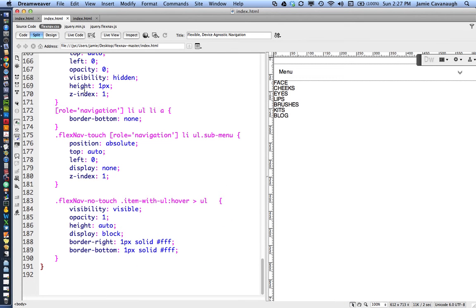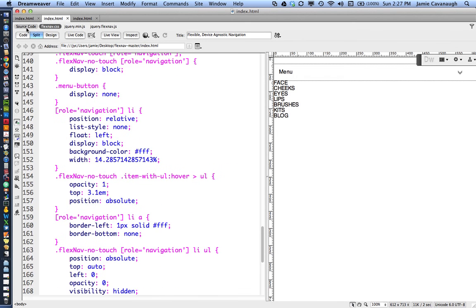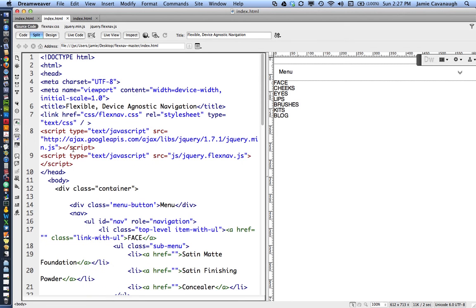Now, what I need to do is notice that in the sample that I'm working on, if we go up to the head of the file, there are links to the CSS file. So notice there's a link to the flexnav.css, and then there's a link to 2 JavaScript files. I want to add these links to the head of my file that I'm working on for my prototype, right?